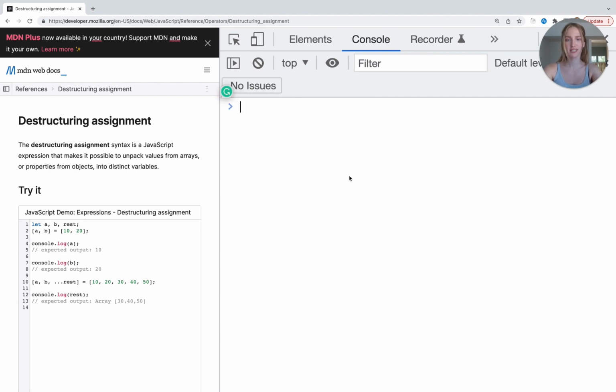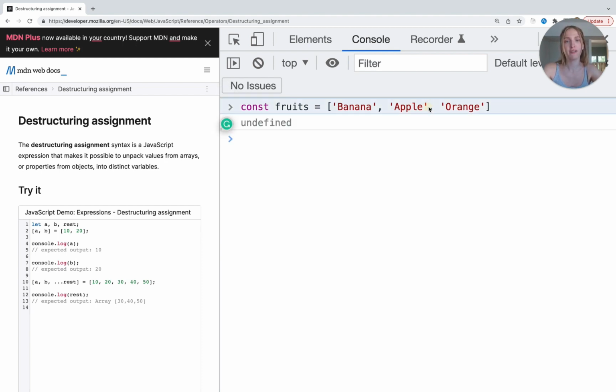Let's go through another example. So I cleared my console. And let's create a new array. We'll call it fruits, and we'll say banana, apple, and orange. What if we want to get the value of apple, and we want to store it in a variable called apple? We don't care about banana or orange. Now, we can't just do const [apple] = fruits. Why can't we do this?